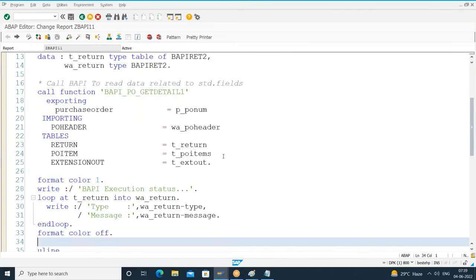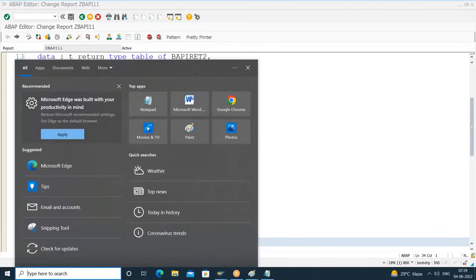Clear? So any BAPI you take, the process will remain the same. Done? So related to these BAPIs, we have done with everything.